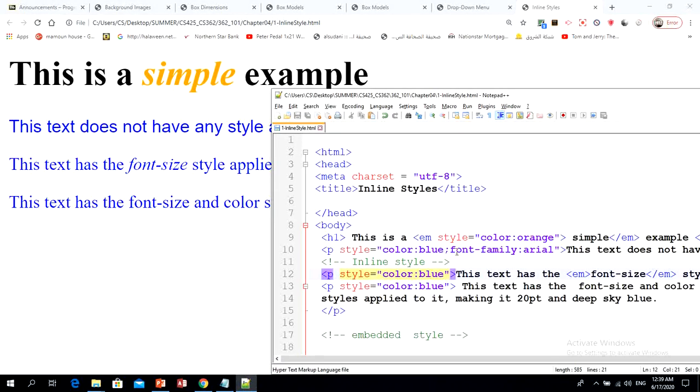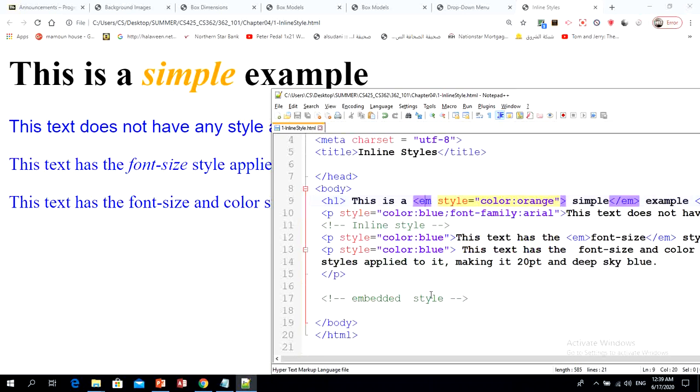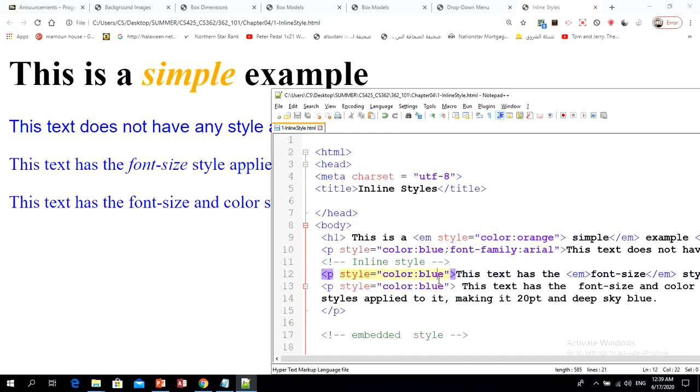So a style can be changed for any element, whether a paragraph or a head or EM or division or section or any other element. So this is an inline style per line. You put it in a line like that, and it affects only that line. It doesn't affect other lines.